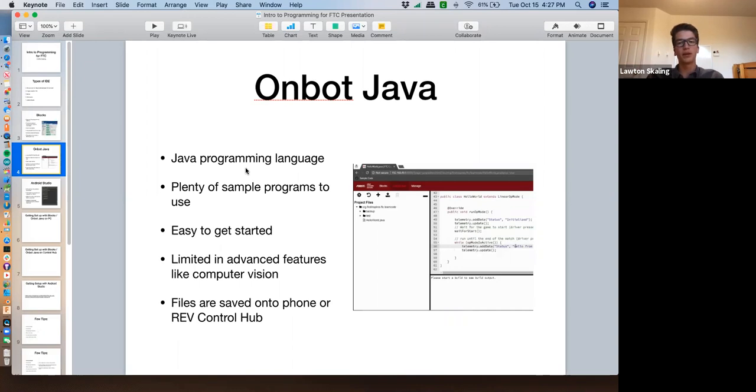The big difference with OnBot, though, is that it's Java-based, so you actually get that Java experience that you lack with blocks. And it's got plenty of sample programs. So if you don't want to begin with blocks, you just want to start with Java and move on, there's plenty of resources to help you. Personally, that's what I did. We didn't have blocks at the time that I began programming, so I began actually with Android Studio, but with the same programming language. And once again, it's limited in some advanced features like computer vision. But for most teams starting out, that's not a worry.